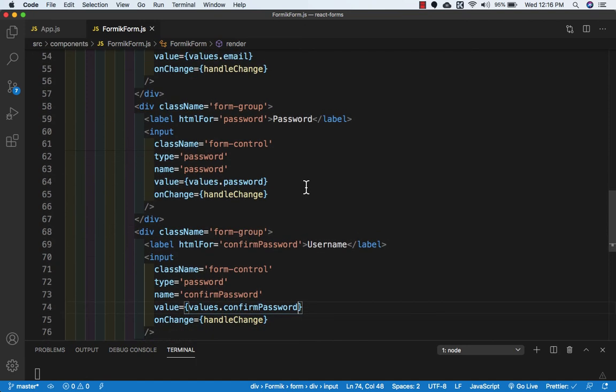And in the next lecture, we will check more attributes and methods to apply in our form with our Formik API.